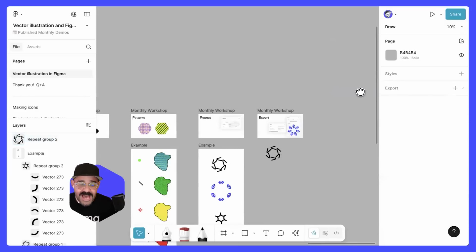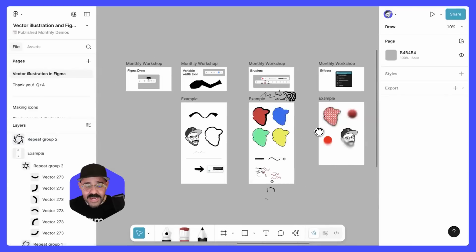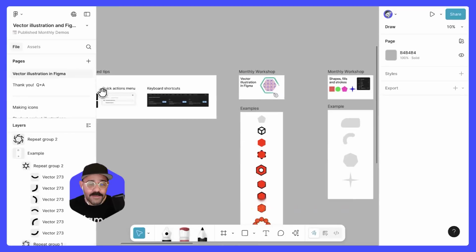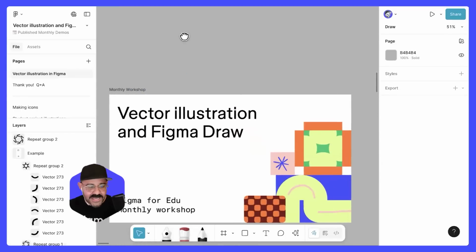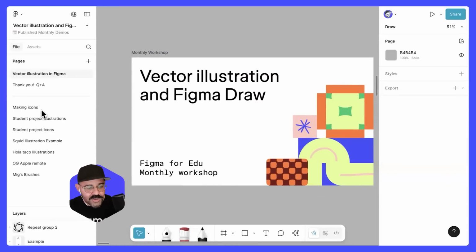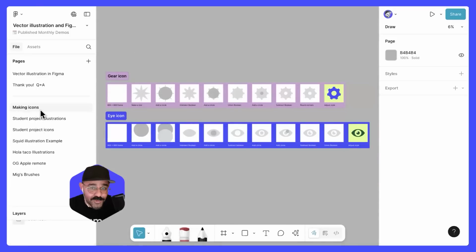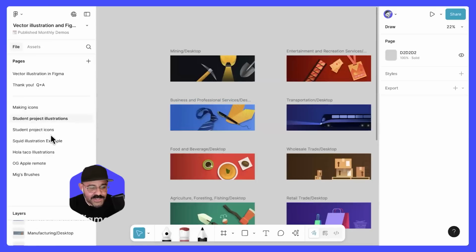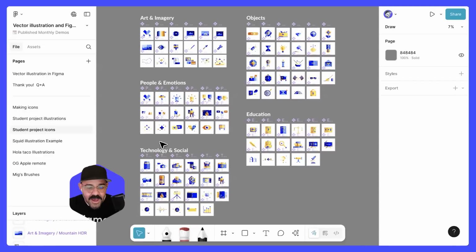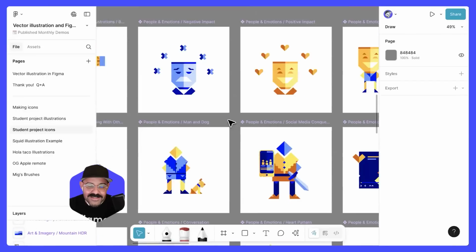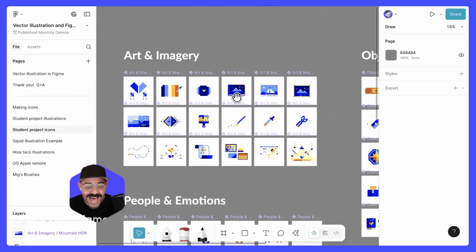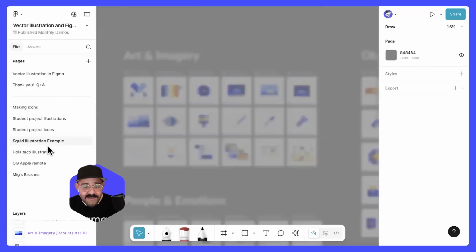So just wanted to highlight that this is a good enough primer to get anybody to become dangerous in Figma. I will implore you to take a look at some of the examples that are here in the pages as well. So making icons, we have those student product illustrations. We have a number of different project icons. This was part of another class that I ran where we were creating these icons based off of these concepts using very few colors.